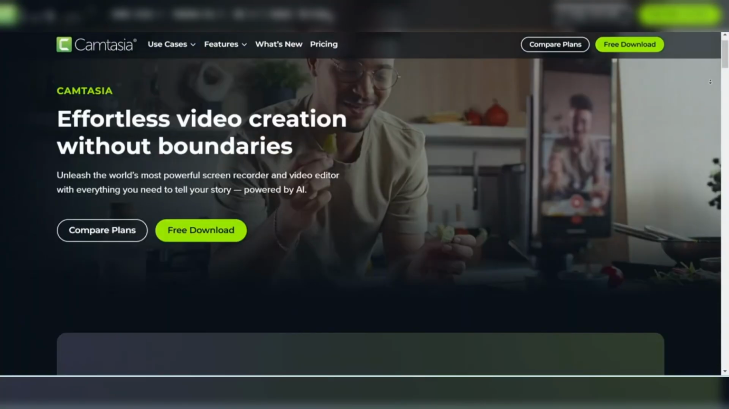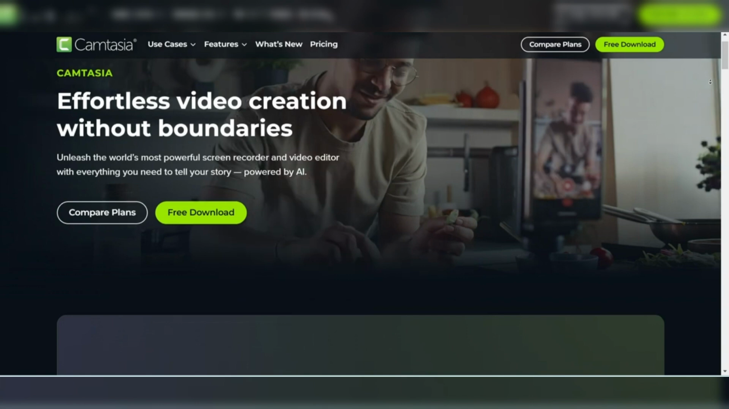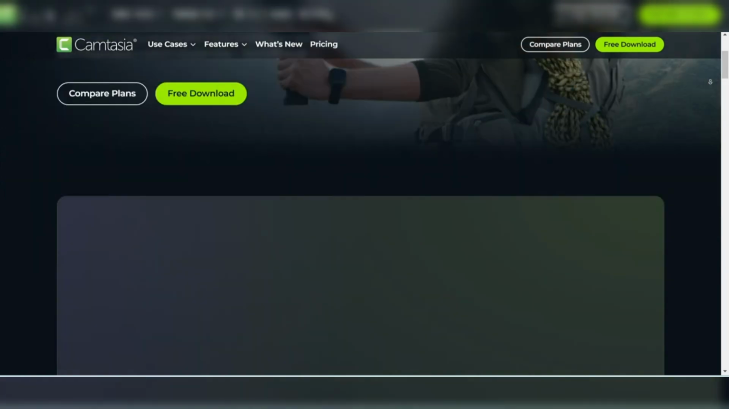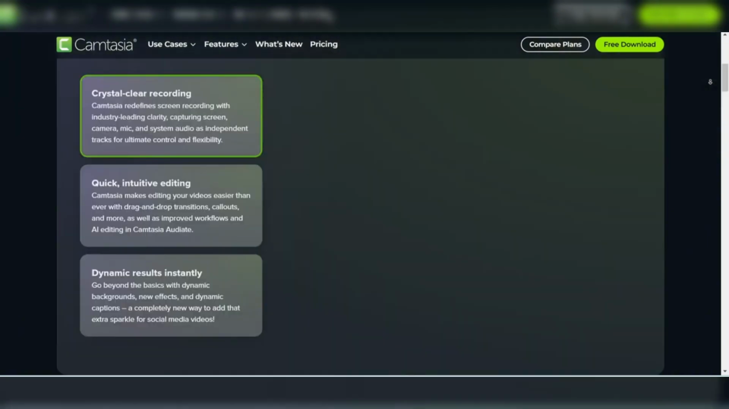So Camtasia combines screen recording and editing in one platform, making it ideal for creating tutorials, training videos, and even webinars. It's an all-in-one tool, and their approach simplifies the workflow for educators as well as business users. Users can also seamlessly replace backgrounds with the chroma key functionality, enabling a more polished, professional looking video. And this is perfect for presentations or creating video projects.